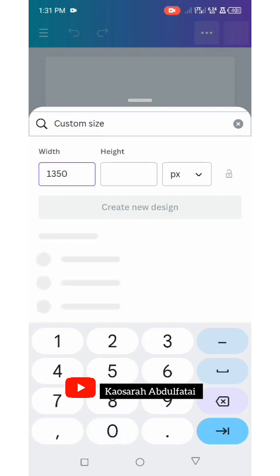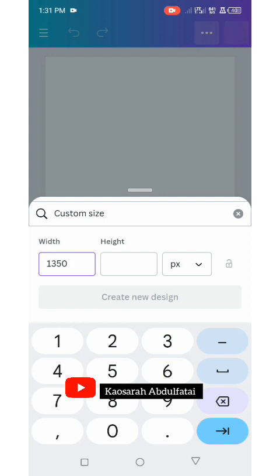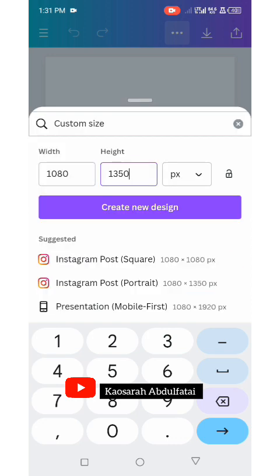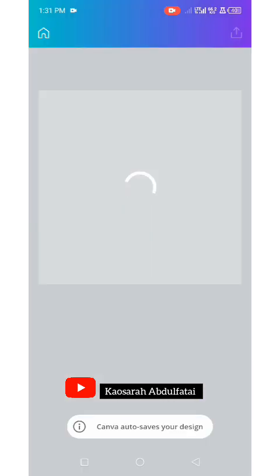And the normal size for running ads is 1080. Yeah, so you click on the width. The width is going to be 1080. I've made a mistake, so I'm going to retype it. 1080. So the height is now 1350. Yeah, so you can see the option of create design has come up, and when you click on that create new design, now you'll be seeing it this way.